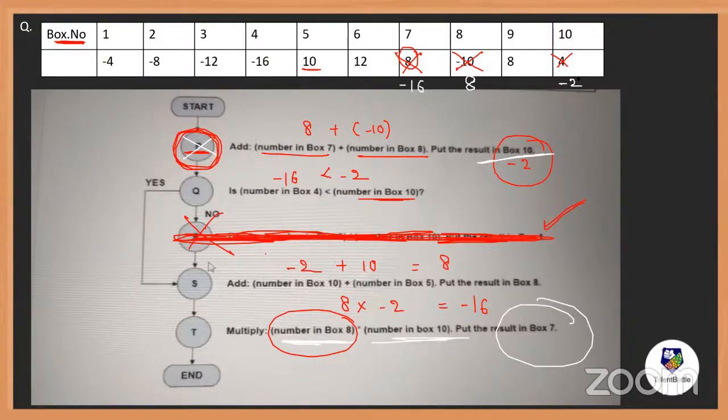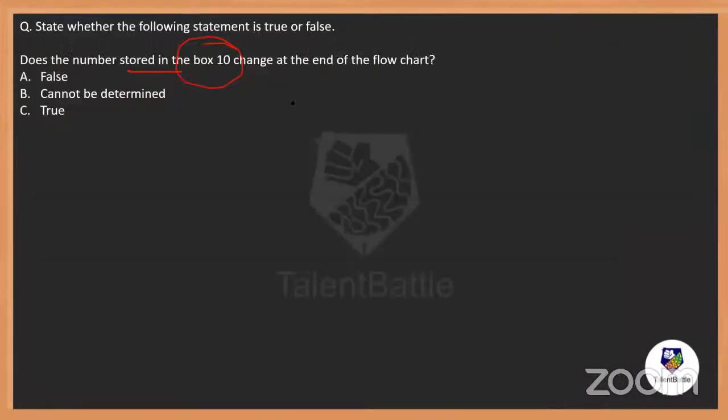Does the number change? Yes, of course, it changed. First it is 4, right? Now it is turning to minus 2. 4 became minus 2. That means what is the answer? True. The number changed? Correct, true. The number has changed. So what's the answer? True. The number changed. 4 became minus 2. It is true. The number is changed.